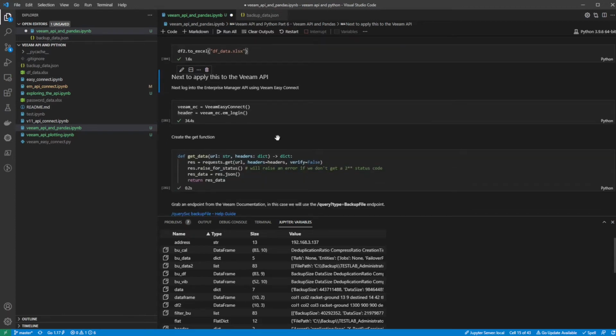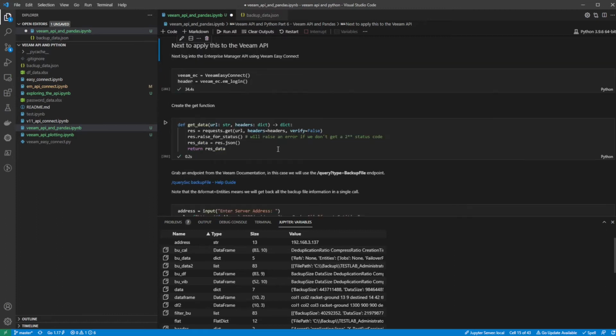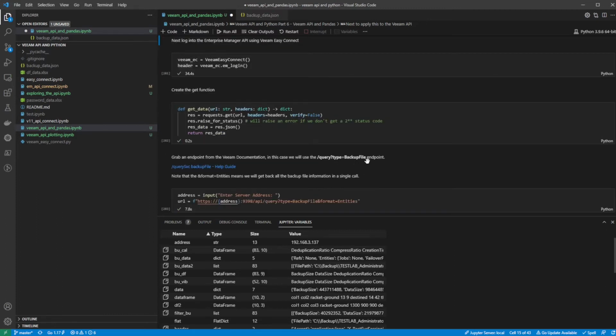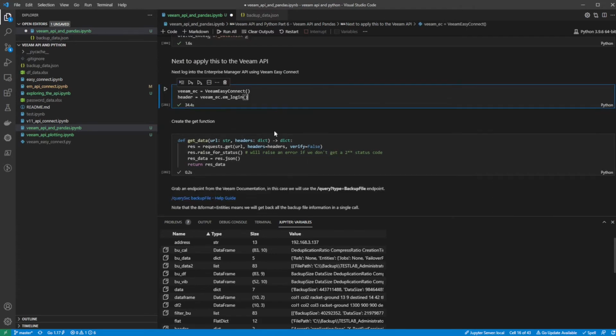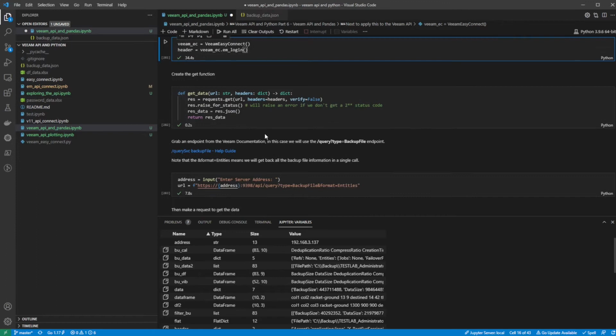So what we're going to do now is walk through the backup file endpoint within Veeam. I've done all the normal steps that we had in the last video, where we created an instance of Easy Connect, connecting to the Enterprise Manager API, and creating a function, in case I want to do multiple requests, so I can make it very easy by just calling this get data function.